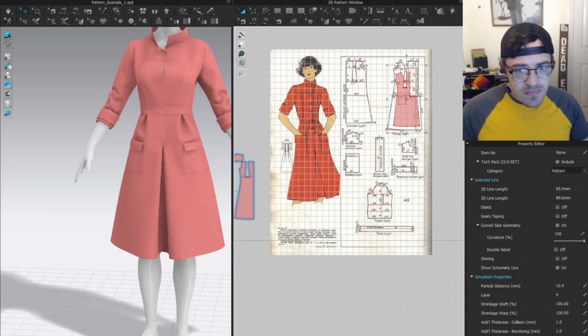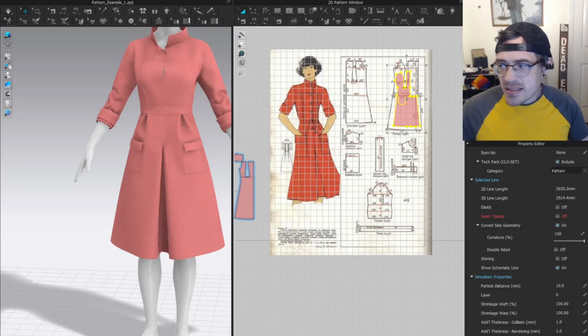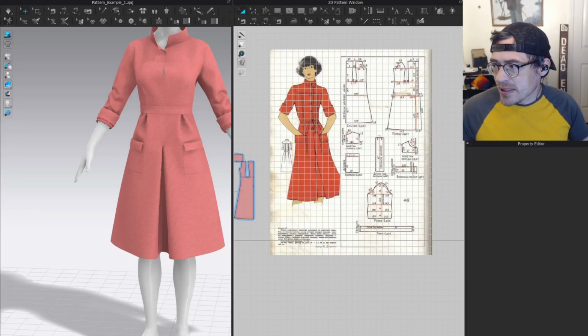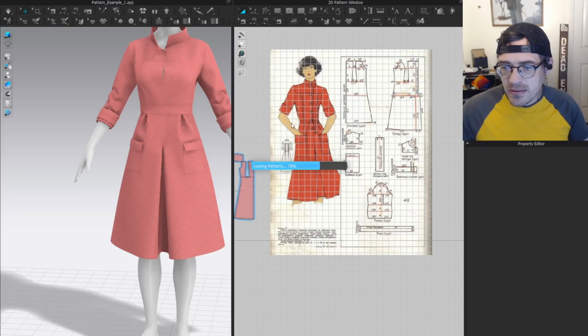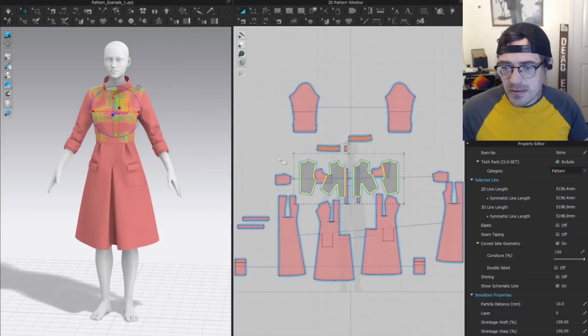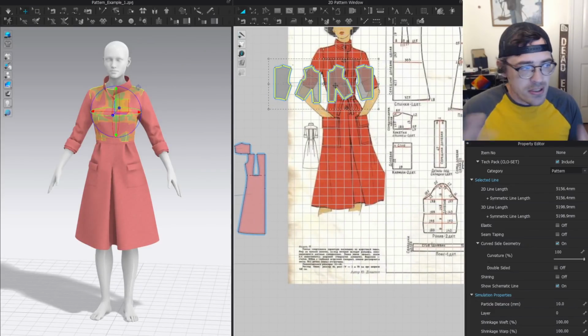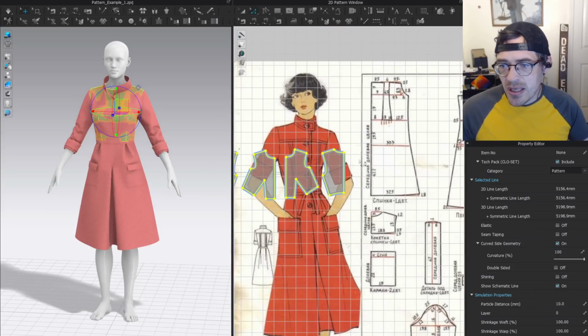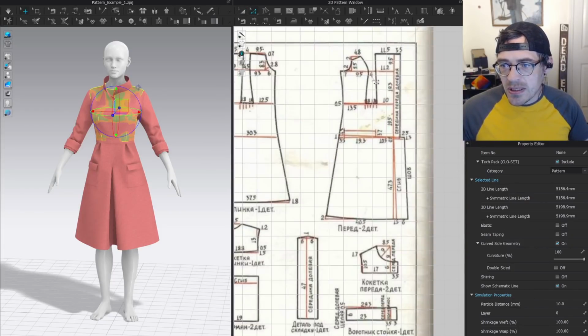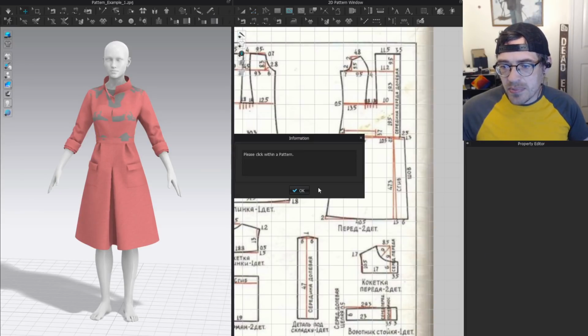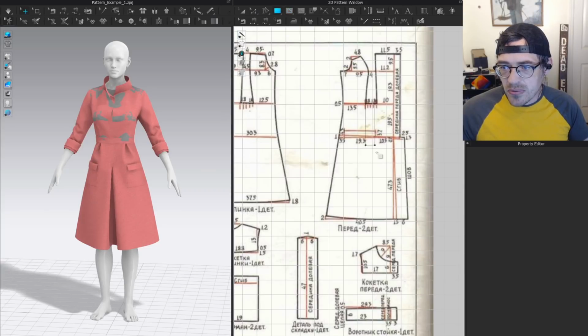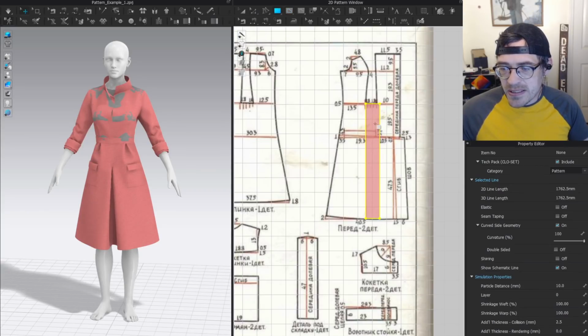So what you want to do is, again, take that basic block shape like this, or however you want. There are different types of block shapes you can start out with, and then say, okay, I'm looking at this. Now, this is a little bit of an interesting pattern because it does have a big pleat right here, and that's part of that dart equivalent I was talking about. So this is just a big pleat.